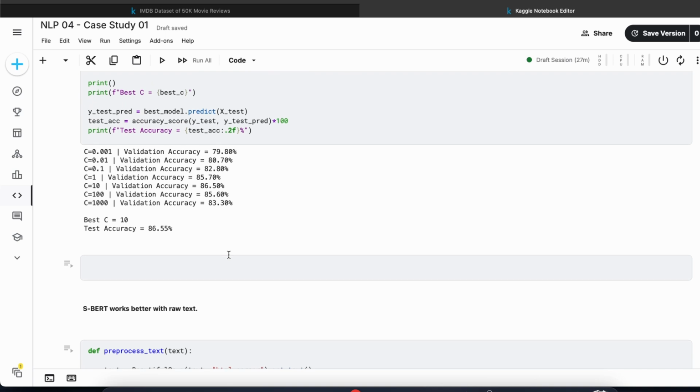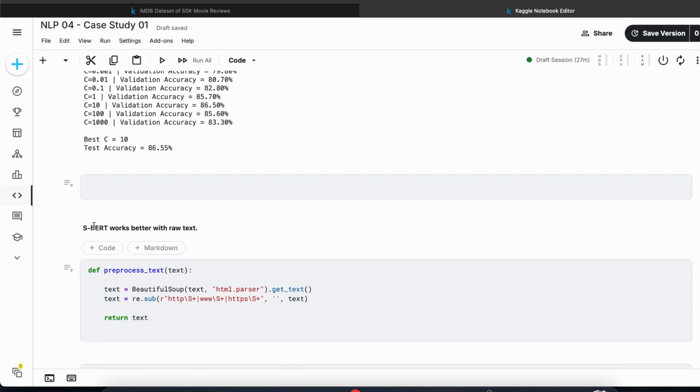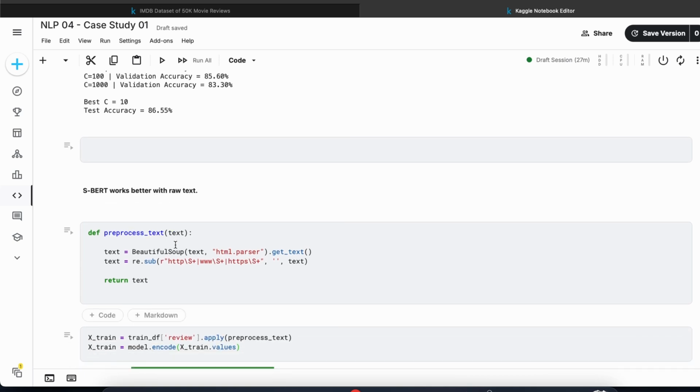So let me scroll down. As BERT works better with raw text. By raw text, I mean you don't need to convert to lowercase, or you don't need to remove stop words or punctuations. You don't even need to remove emojis, and no need to do any kind of lemmatization or anything. But it's always best to remove links and remove the HTML tags.